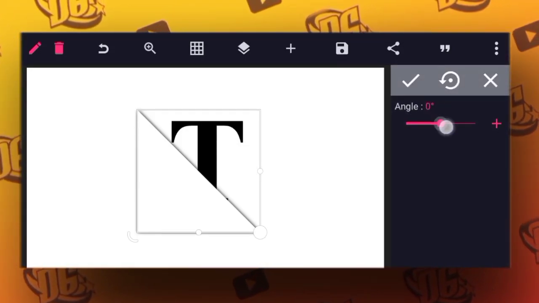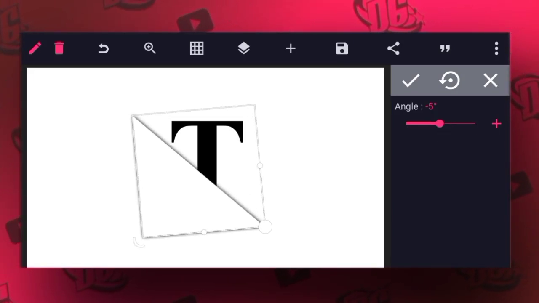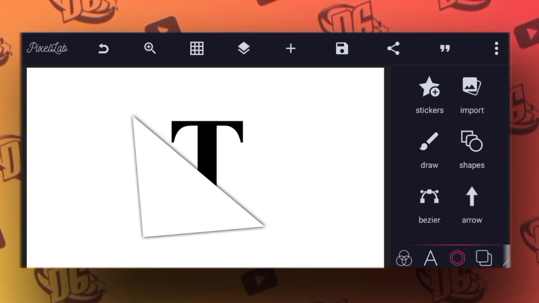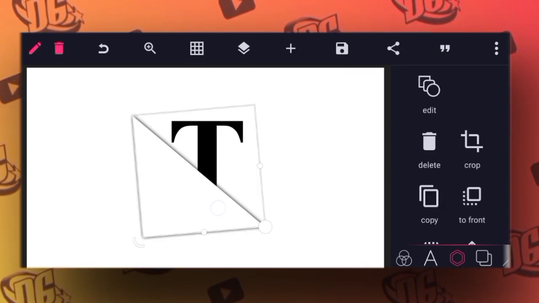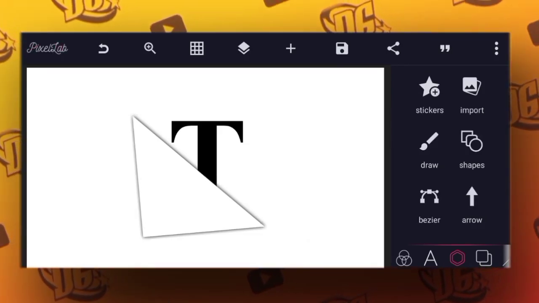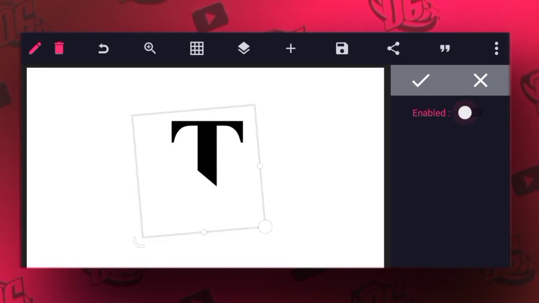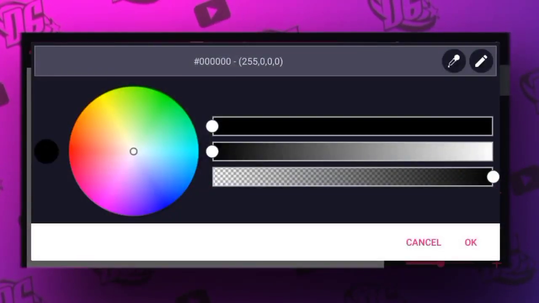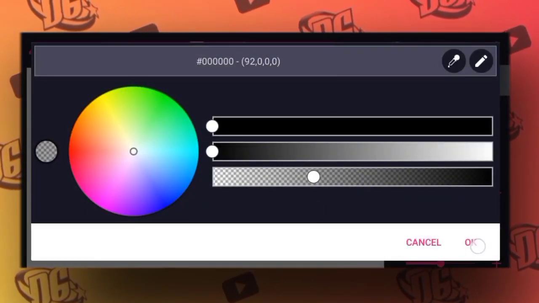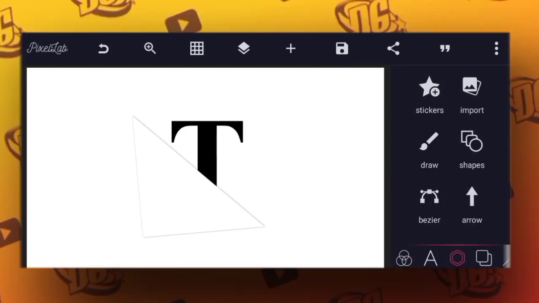I'm trying to rotate and see whether I can rotate this triangle to one particular side. But I don't think this will work, so we have to rotate it back. It won't work. So I'm trying to reduce the shadow. Reduce the shadow by clicking the plus sign, then the bottom line, reduce it. Reduce the radius as well to 3.